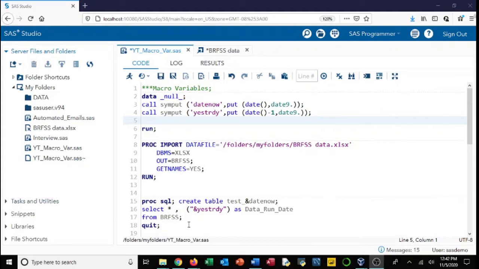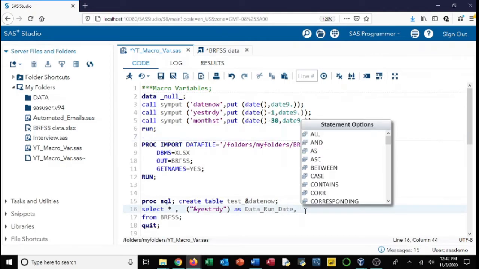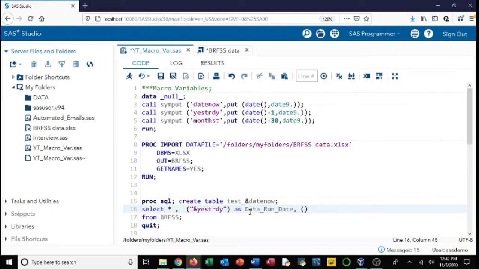All right, guys, now that we got that example down, let's go ahead and create another macro variable. This one, let's call it month start, and it'll be whatever today's date is minus 30. So let's call this month start like that, and then we'll subtract 30 instead of 1. This will be the beginning of the reporting period.